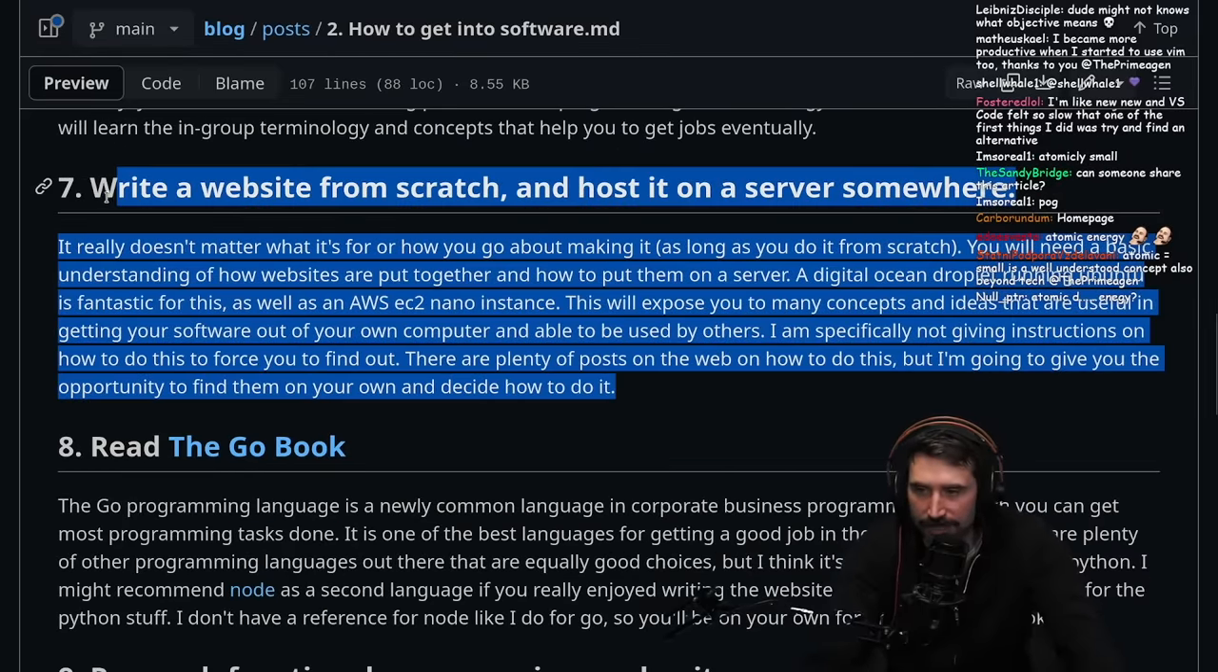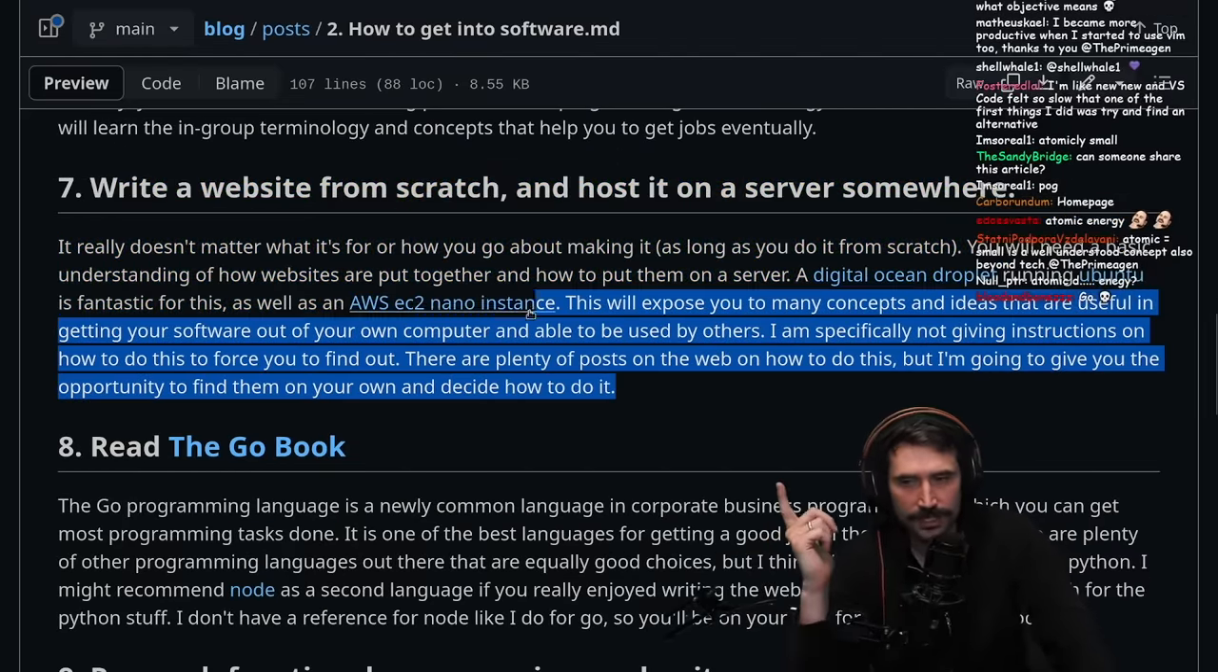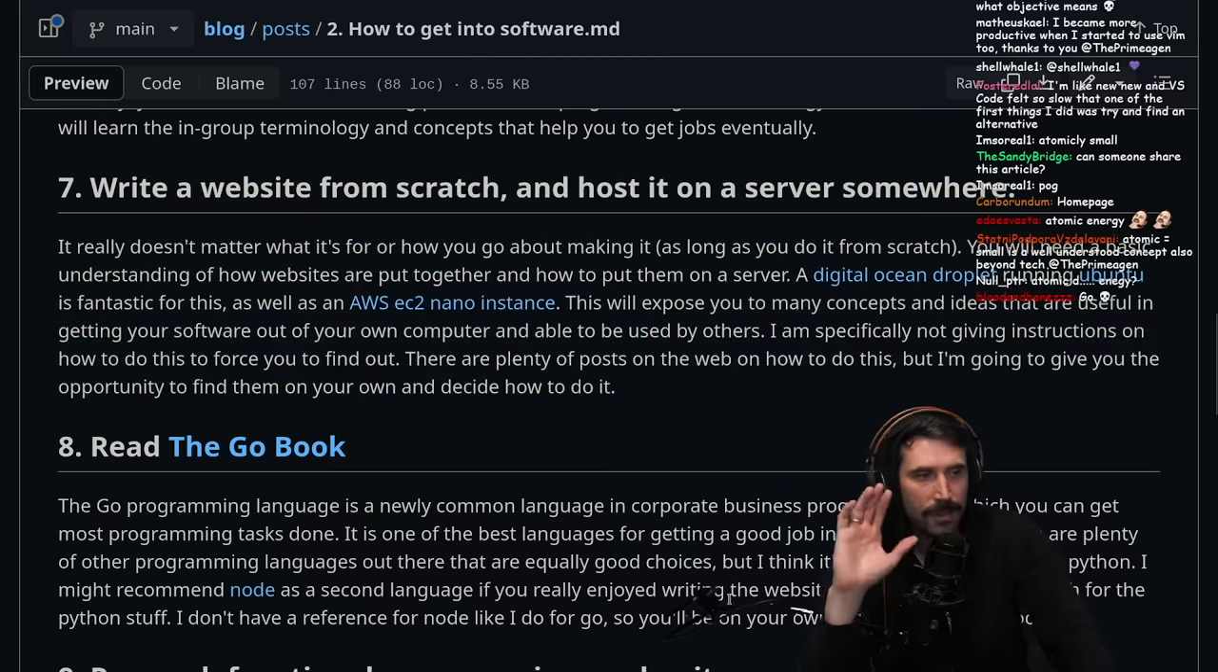I've said this a bajillion times. Write a CLI program, write a web server. Those two things alone are going to teach you just a lot about general software terms.